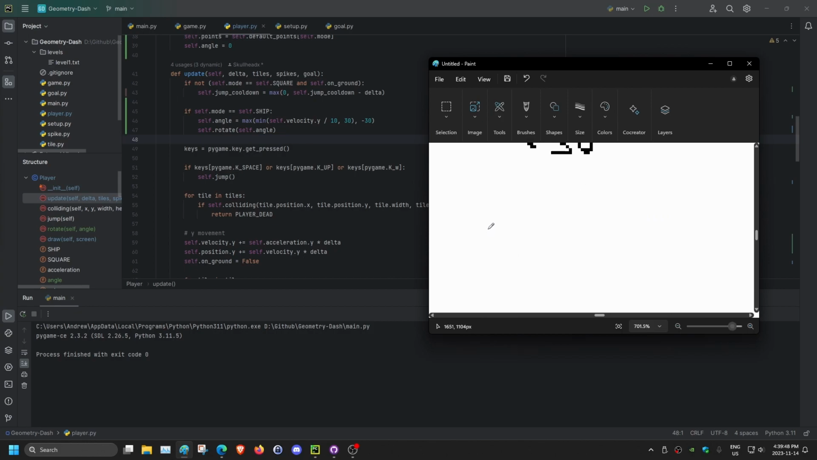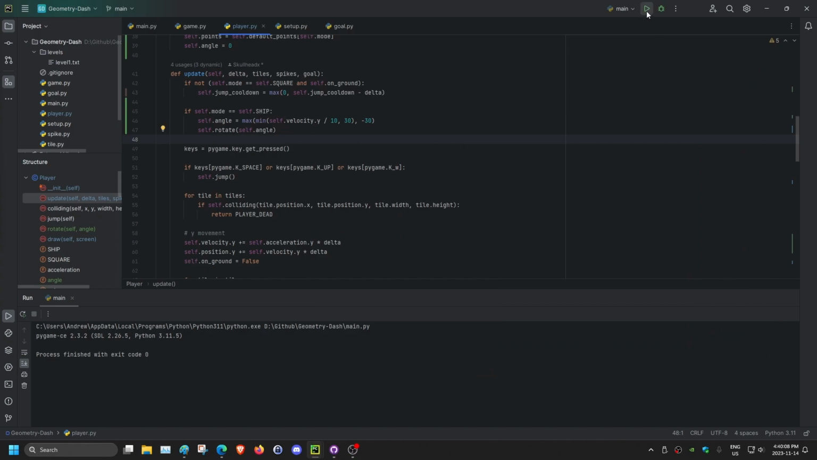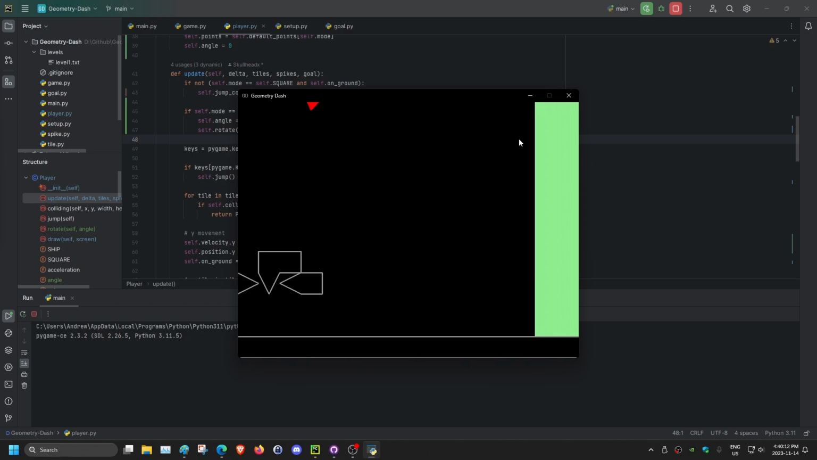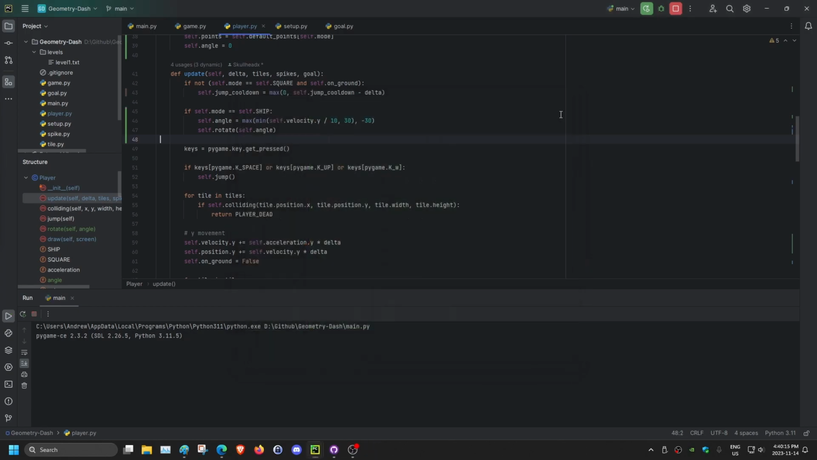So basically our ship is not going to be able to turn more than 30 degrees in any direction. 30 degrees right here, right? It won't be able to turn more than 30 degrees in any of these directions. And that's just to keep us from having a ship that's facing all the way backwards if you're going at a super high velocity. So that's it. And if you see, it turns up and down, which is great.